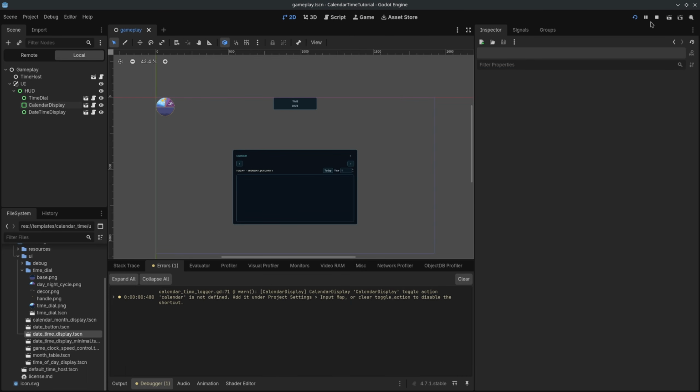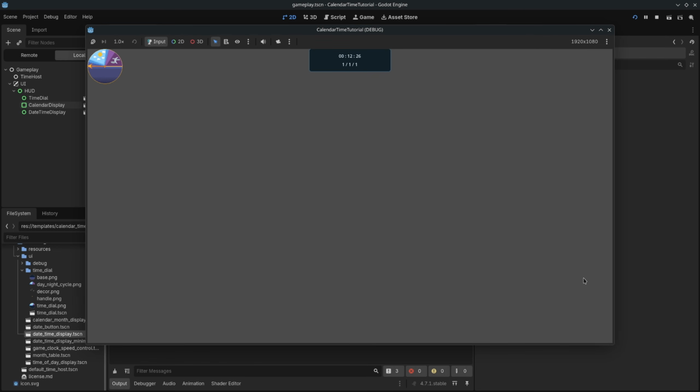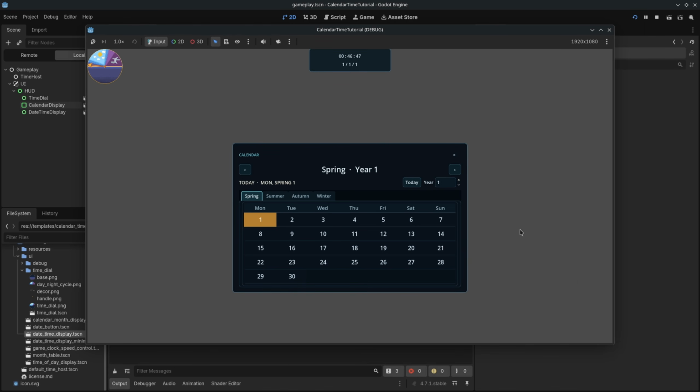We can close. Now, if we run the scene again, we can toggle that on and off with the C button, and you can close the calendar with the buttons as well. Jump through this. You can also already see that the time dial and the time of day displays are already triggering at their 1000 times game speed, since those are pre-configured with the same clock that the default time clock has.